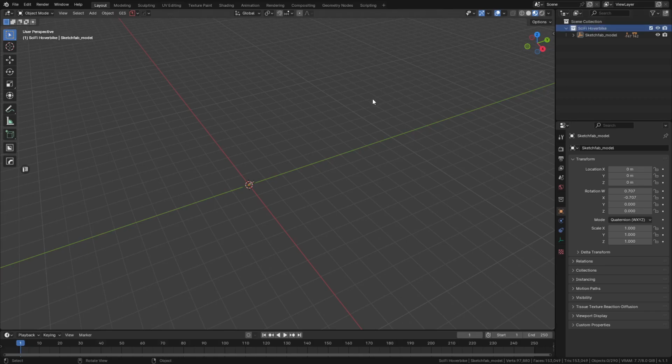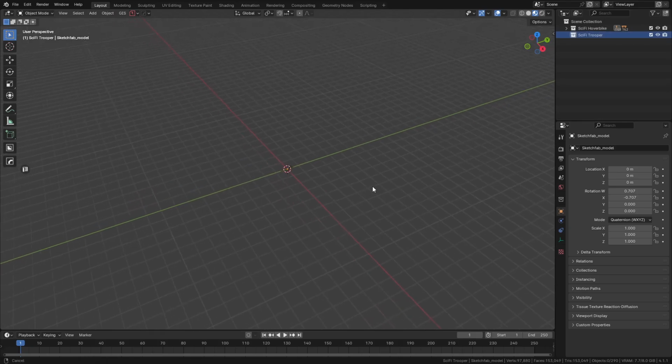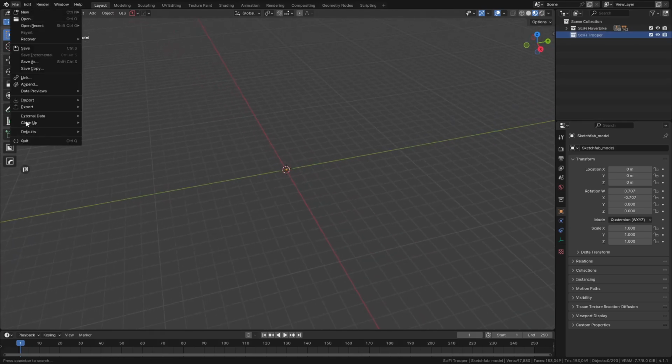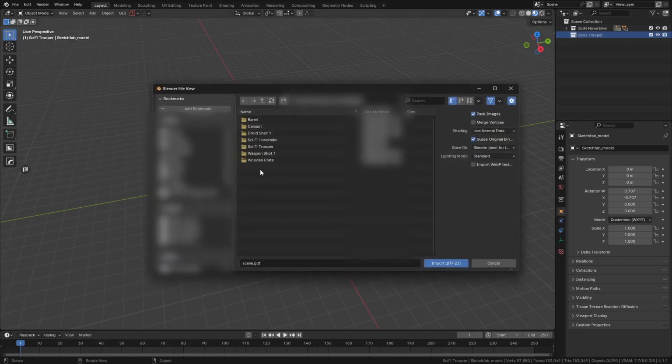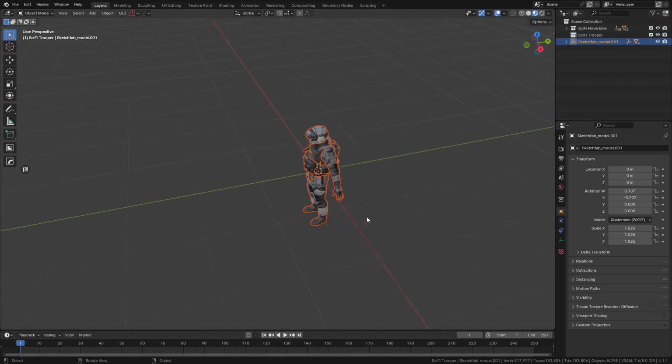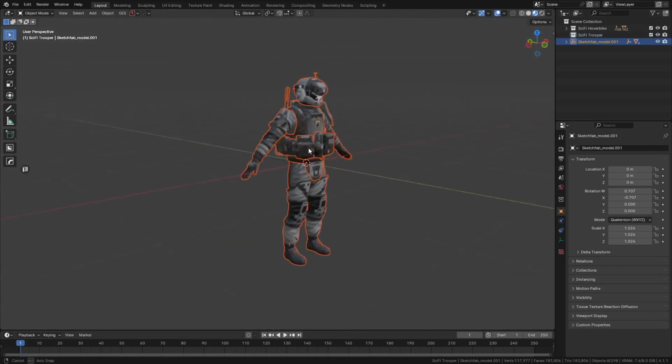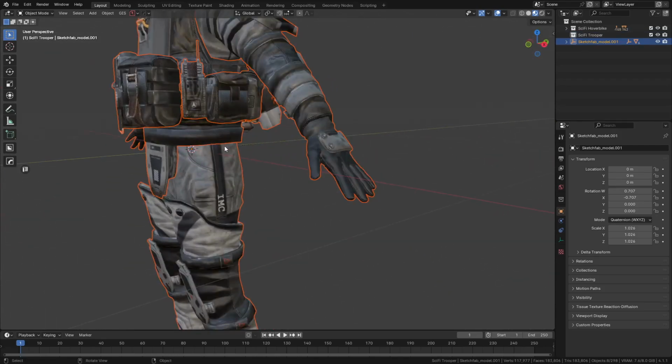Okay, let's create another collection. I'm going to rename this as Sci-Fi Trooper. Okay, let's now go into File, Import, GLTF, and open up the folder where I saved this character. I'm going to select the GLTF file and click on Import. And here is the character. As you can see, the textures are built in for this one as well.